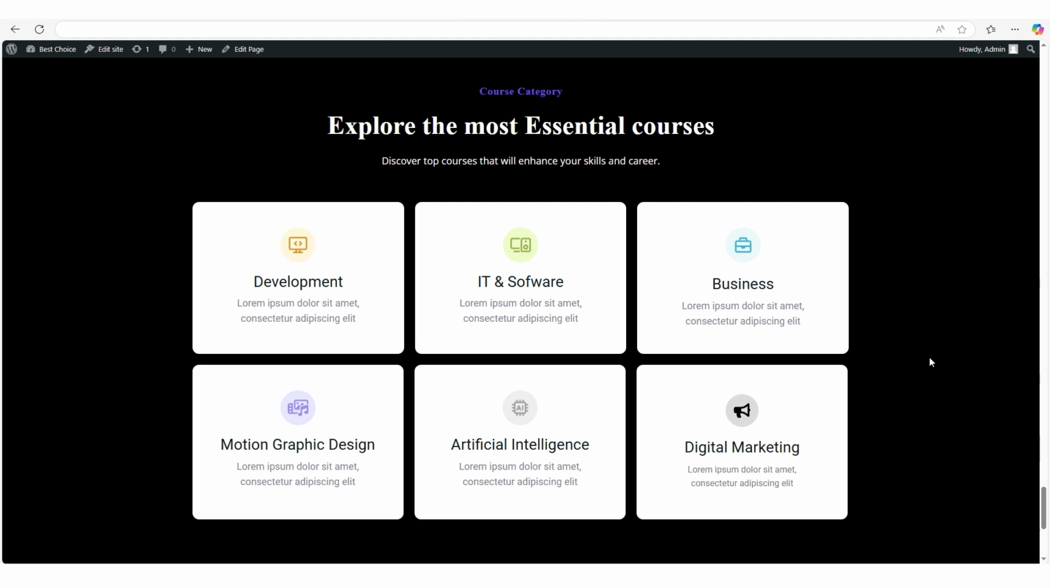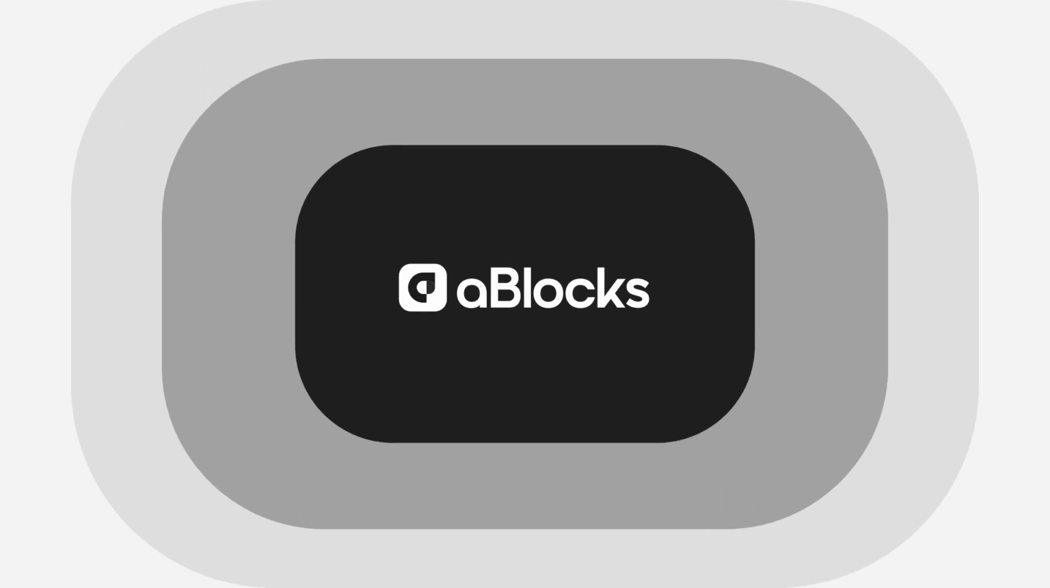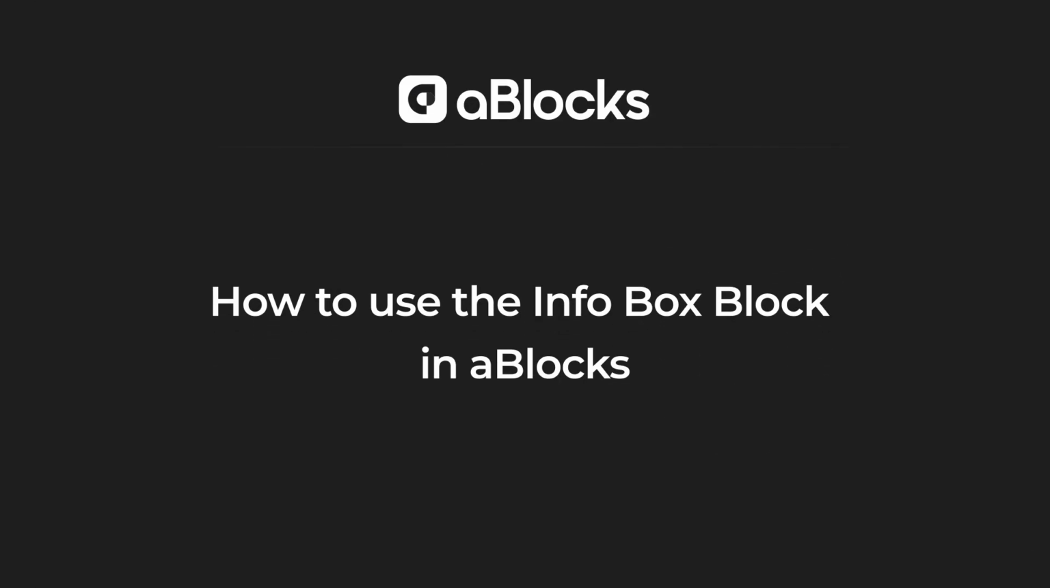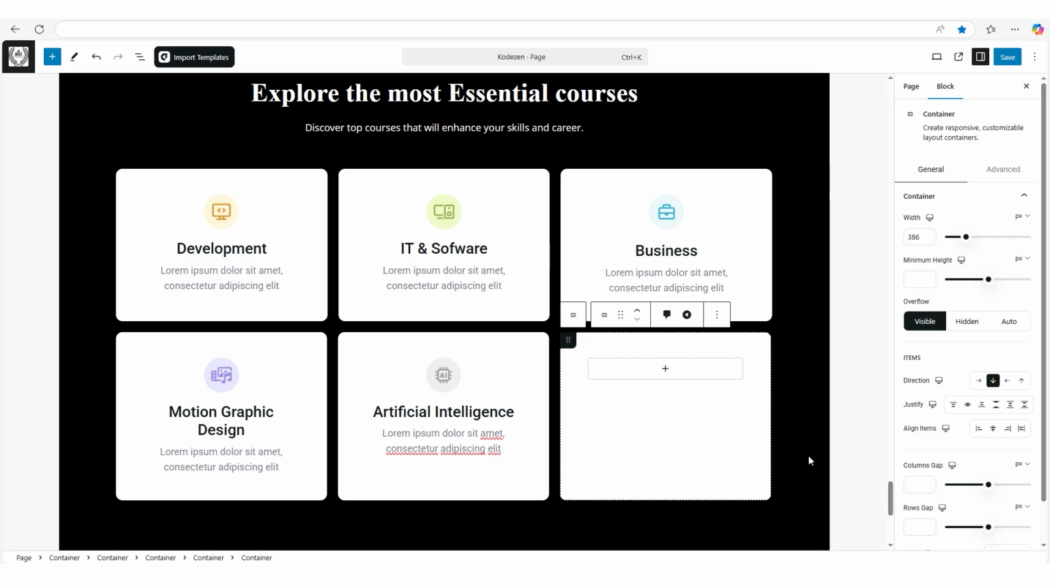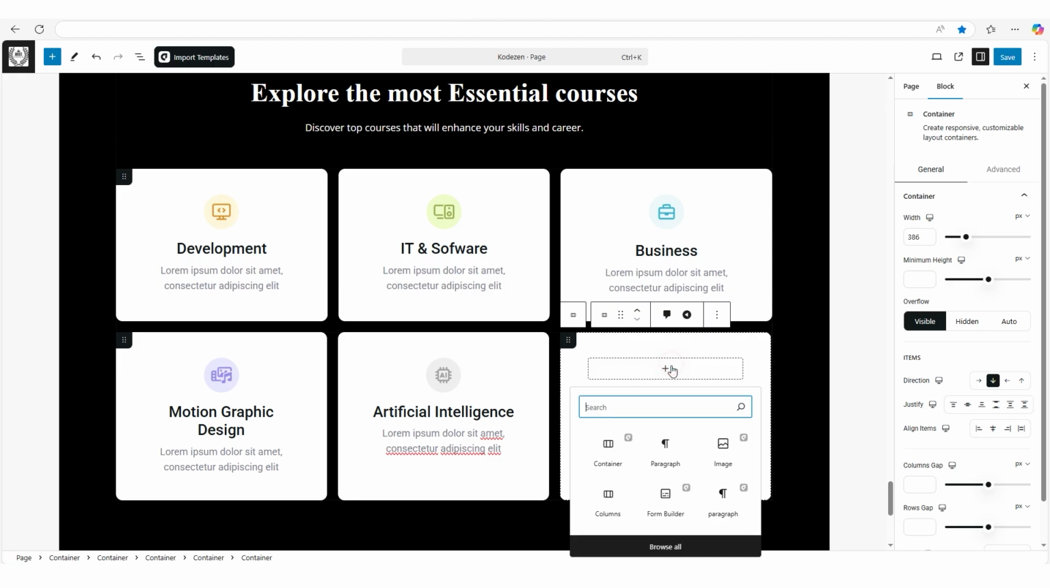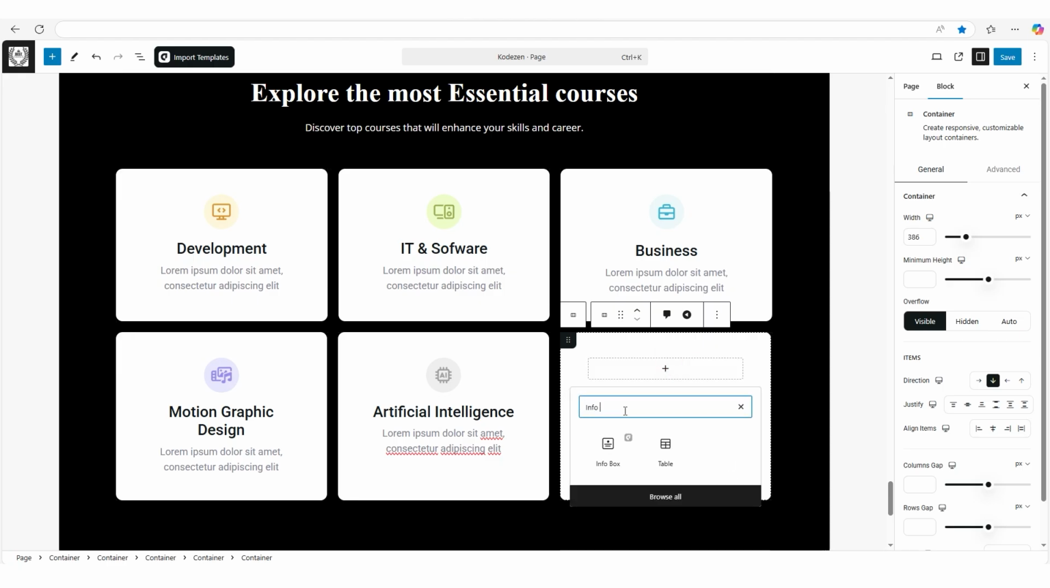Want to highlight key info on your website? Let's see how to use aBlocks info box block in just a few steps. First, open the page where you want to add the info box. Then, search for the info box block and insert it onto your page.